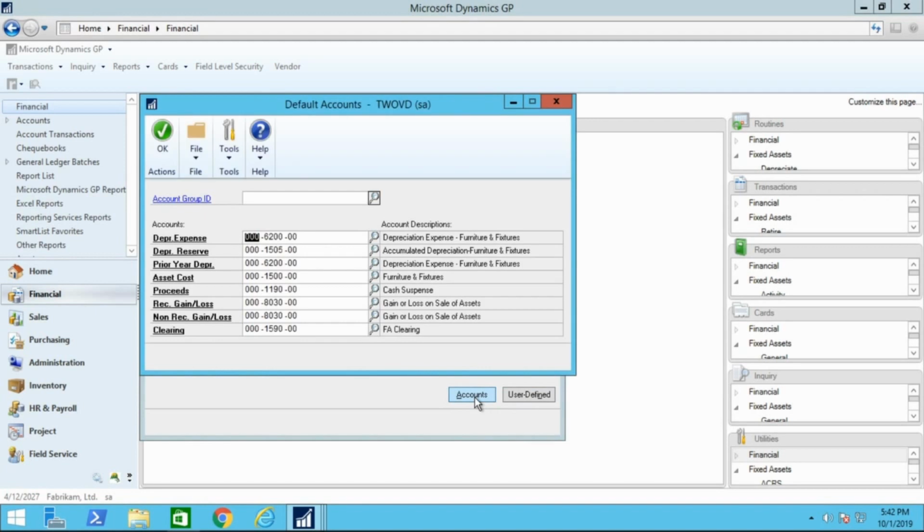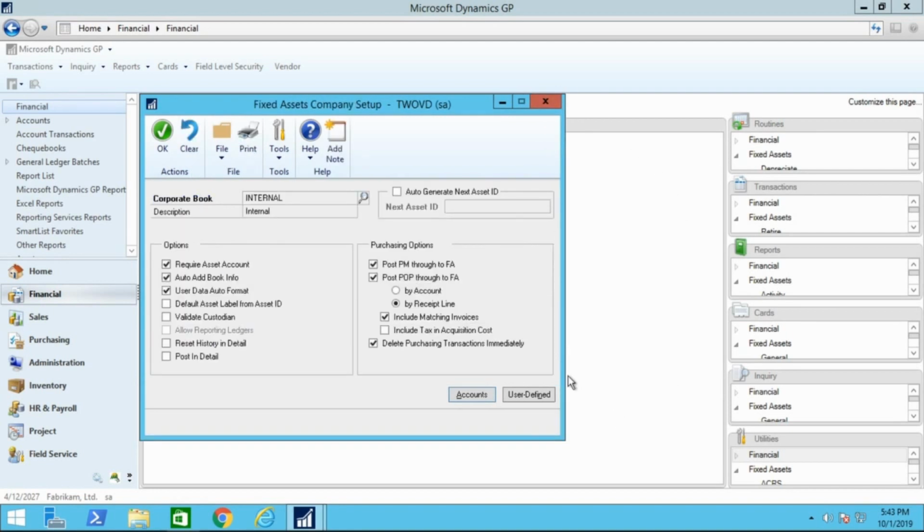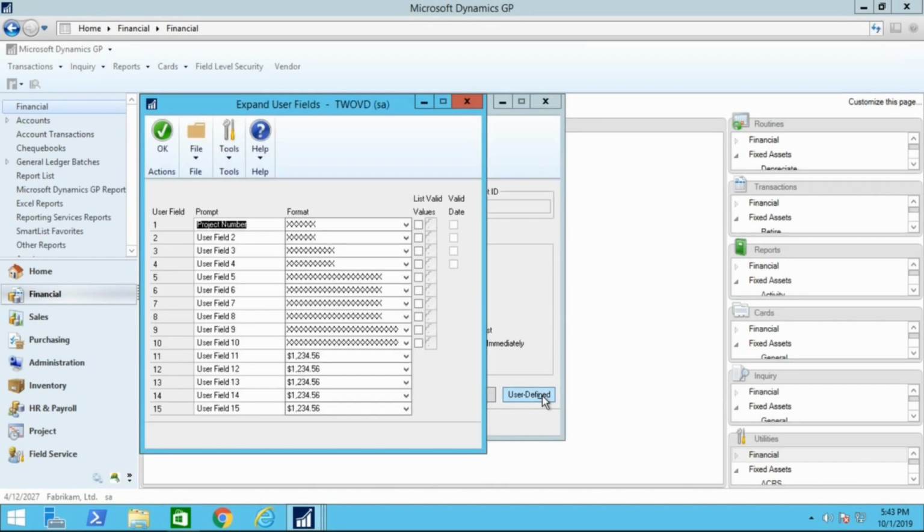You do have to select default accounts for the module as a whole. If you add an asset that doesn't belong in a class or the class is missing an account group set up on it, this will automatically fill in these accounts on that asset. From here, you can also get to the user-defined field setup. This is a set of 15 fields where you can define names on them, select the format for them. Some of the fields can be set up as a validated list or a validated date as well.